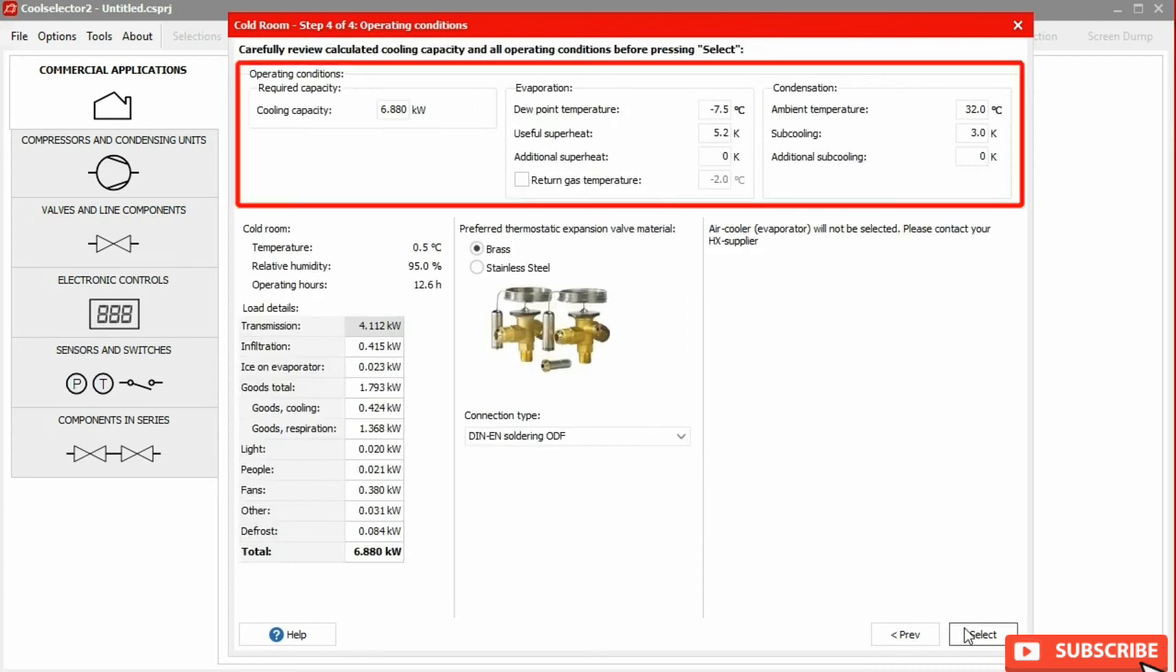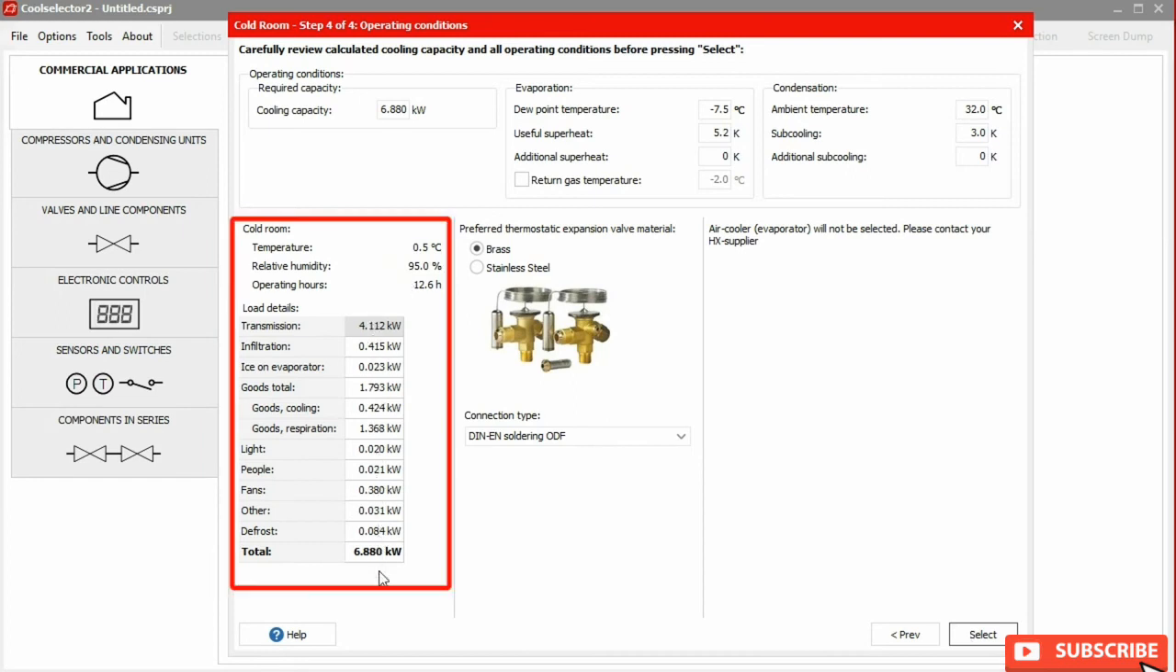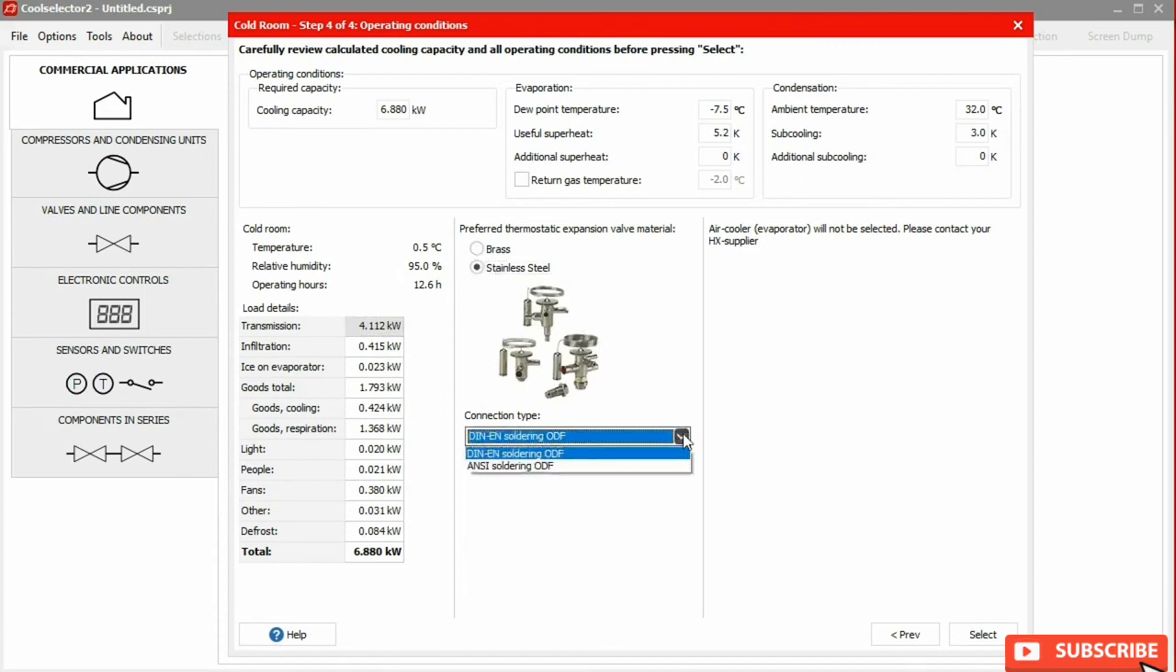In the next window, we can view the operating conditions. The suggested evaporation temperature and superheat values have been calculated for us based on the required temperature difference between the evaporator and the cold room. All values in the operating conditions can be edited if needed. The cold room heat loads are displayed on the left-hand side. We can export these values by right-clicking on the table and selecting Export to Excel. In the center of the window, we can select the type of material for the thermostatic expansion valve and the connection type we require. In this example, we'll choose stainless steel and use DIN-EN soldering ODF connections. We then click Select to continue.